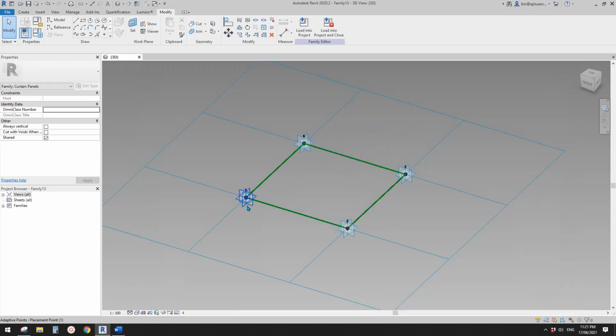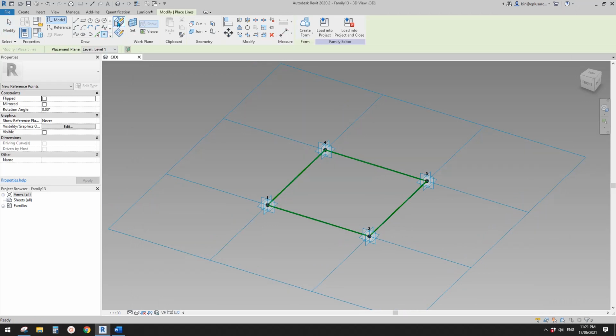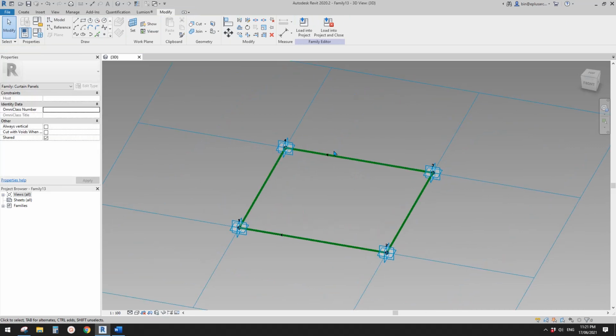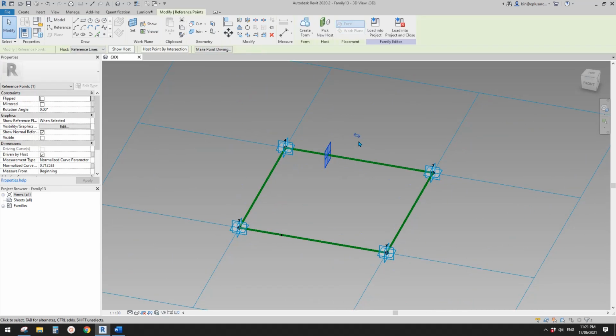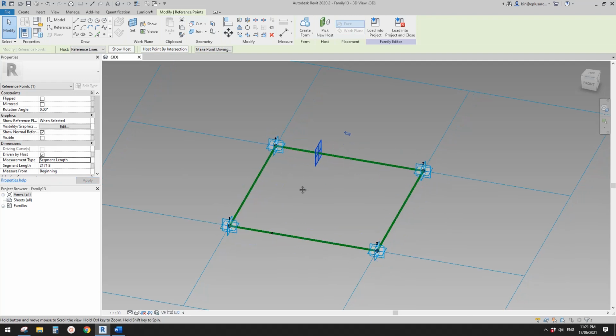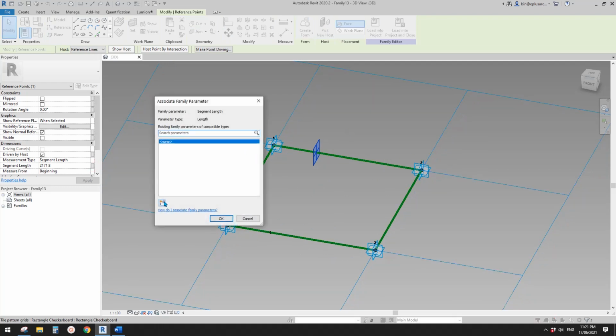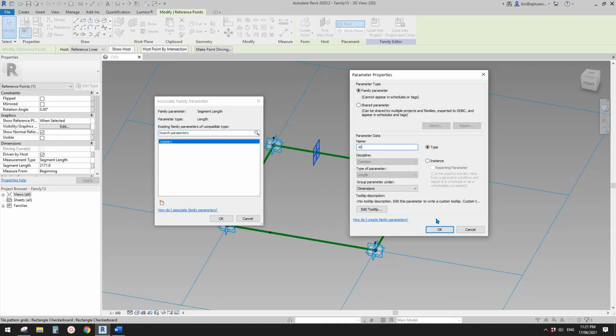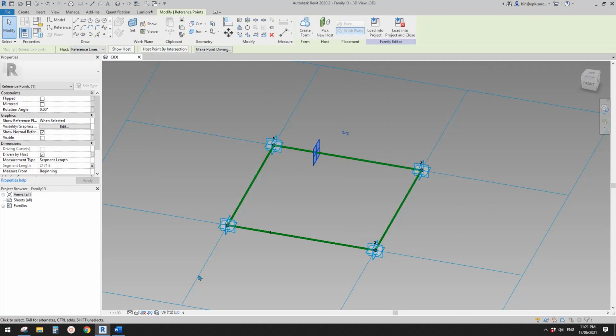Go back to Revit and place 1 point, draw on face, and place it on these 2 reference lines. First select this point and we will see these arrows, which means it's measured from this end. Let me change this to segment length, and you will see that's 2.1 meters. That's the length between this point and this. Let's create a parameter. Let's call it W. W will be the width of that window.